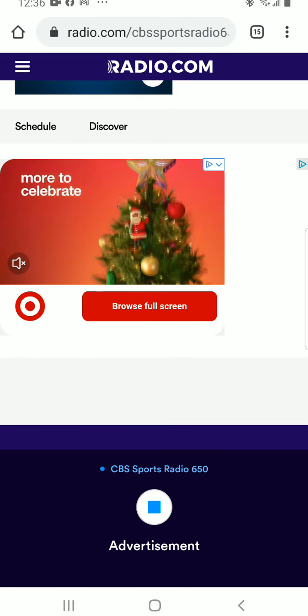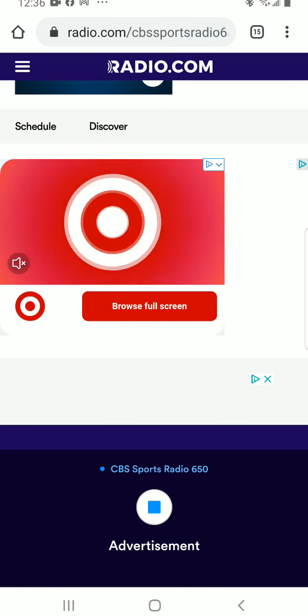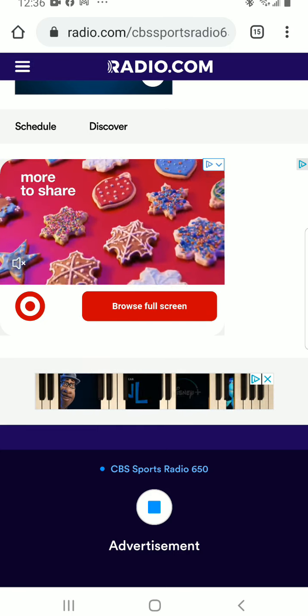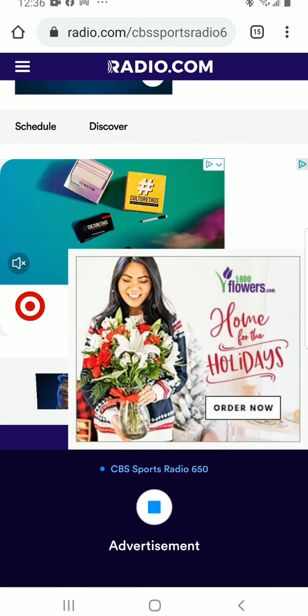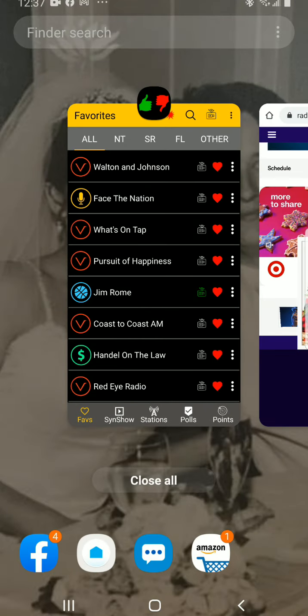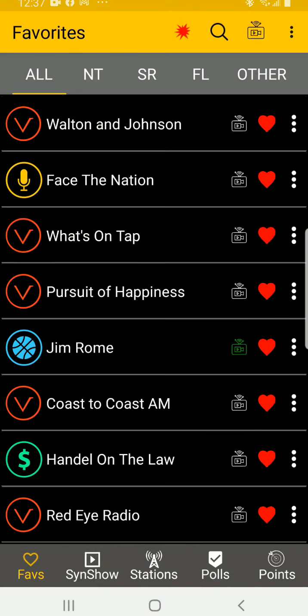As the Jim Rome show is playing, you can return to the TALKRating app. This step is different depending upon the device. For Samsung Android devices, it's done by touching the screen's icon and then touching the TALKRating app. At this point, you can touch on the show to begin engaging. Let's do this by touching Jim Rome.